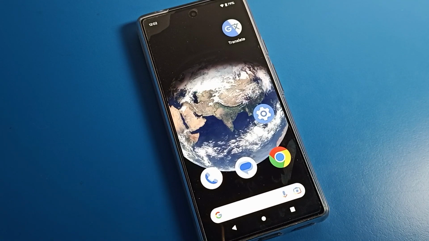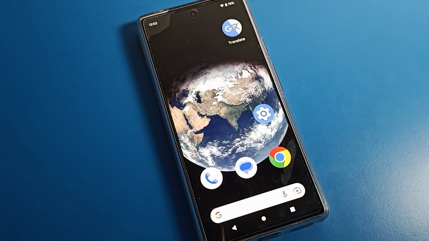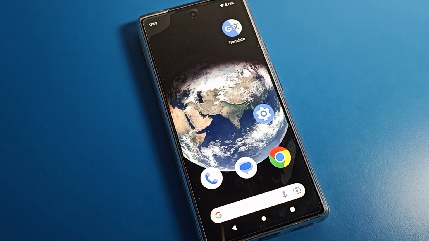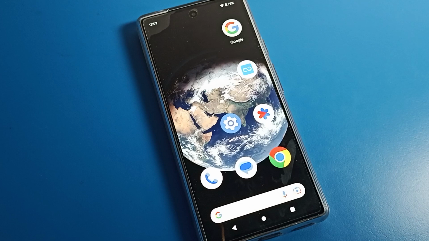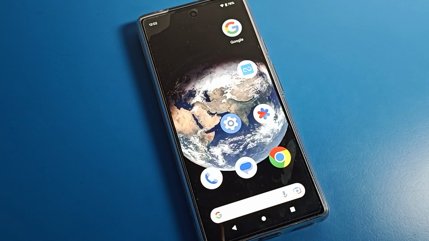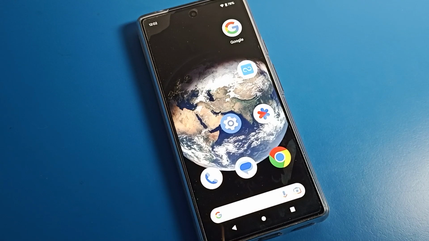Today, friends, we are going to talk about Google phone settings, and I am going to show you how to change the Google phone screen timeout. Friends, if you want to change your Google phone screen timeout, how to change screen timeout on a Google phone and how to use the screen timeout setting, in this video I am going to show you.